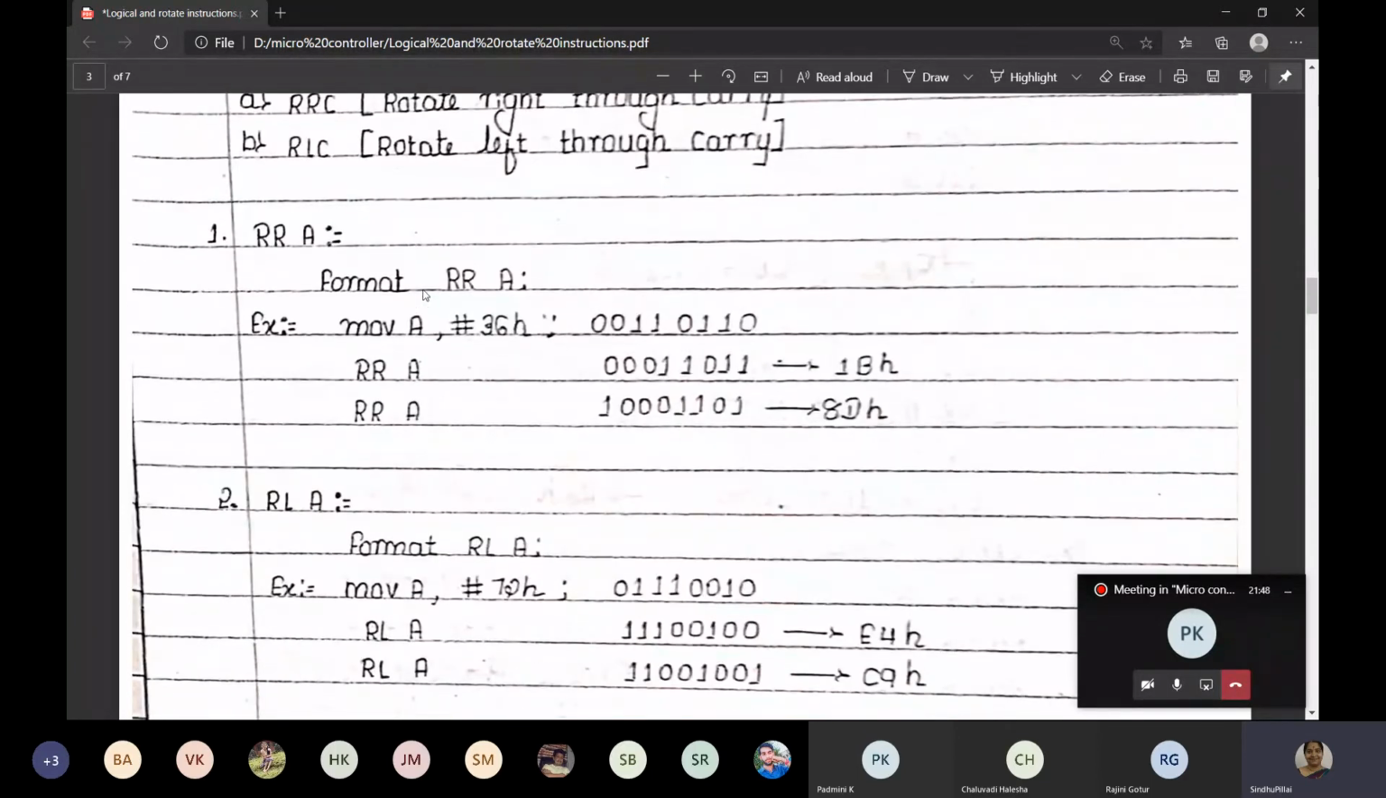The format for rotate right is: you write RR and A. Whatever the contents of the accumulator, it will be rotated, only once. If you want twice, you have to write it 2 times. If you want thrice, you have to write it 3 times. You can't write A comma 3. That is not done in assembly language; you can do that only in C, a high level language. In assembly language, as many times as you want to rotate, that many times you have to write the rotate instruction. If it is 5 times, you write it 5 times.